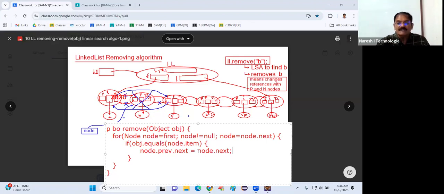Now tell me, what is the node dot next value? 3030. Copied into node dot previous dot next. Node dot previous dot next, 2020 replaced with 3030. Then this reference is gone. Now it is pointing to the next node. Next, tell me now. The current node's next node's previous should point to whom? Current node previous.